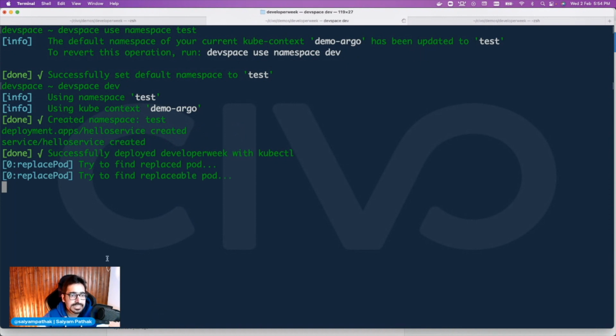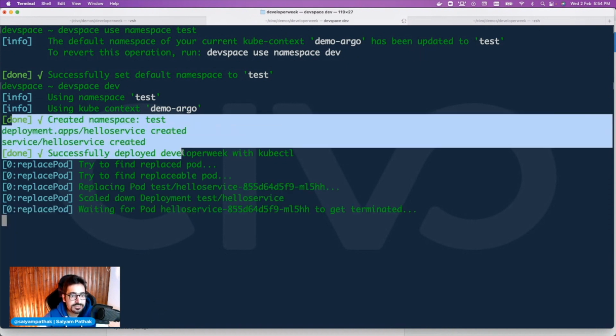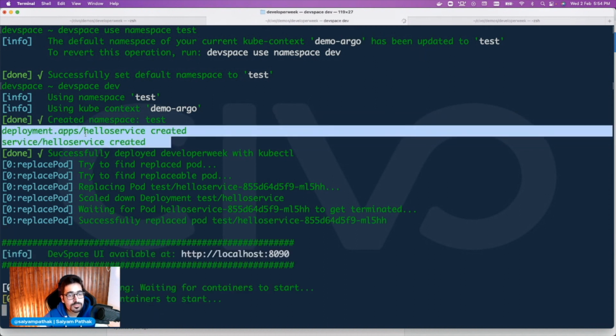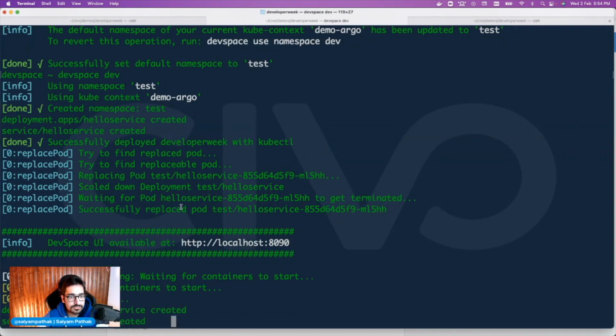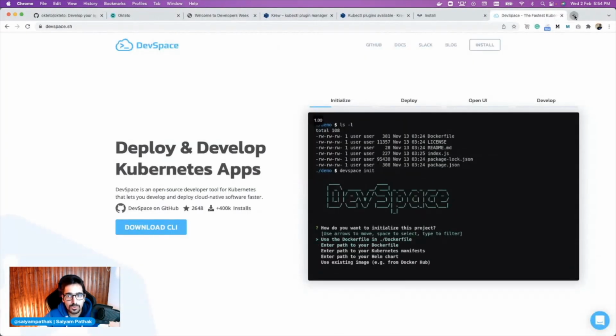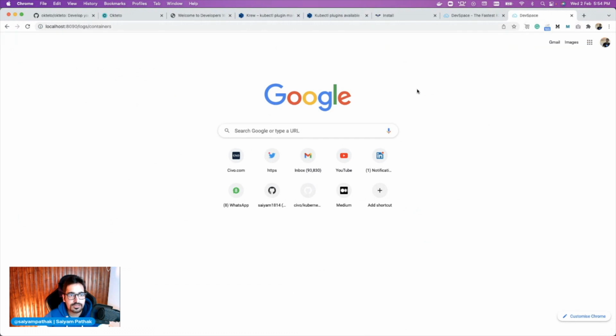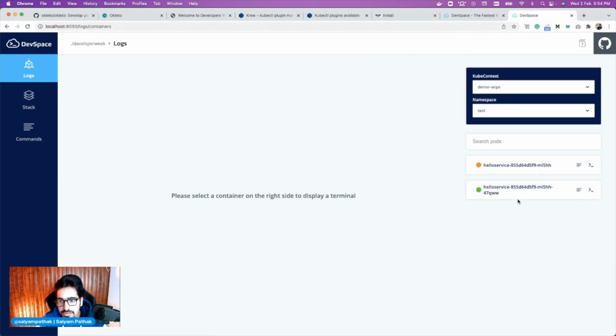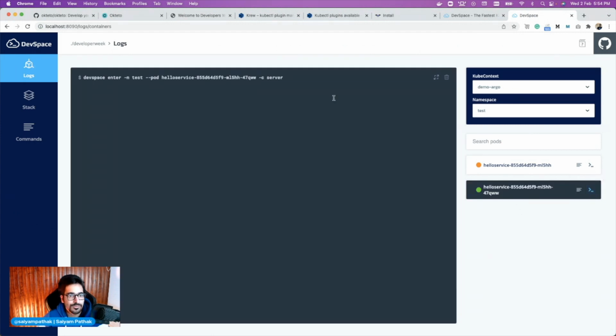It is deploying the manifests, which are the deployment and the service from the deploy folder, and it is deploying all the stuff which is there, and the DevSpace UI is already available locally. If I go and press this, I can already see the local UI over here. It has already deployed this application. I can go inside and get a terminal over here, and it's pretty neat, right? I already have the terminal over here.